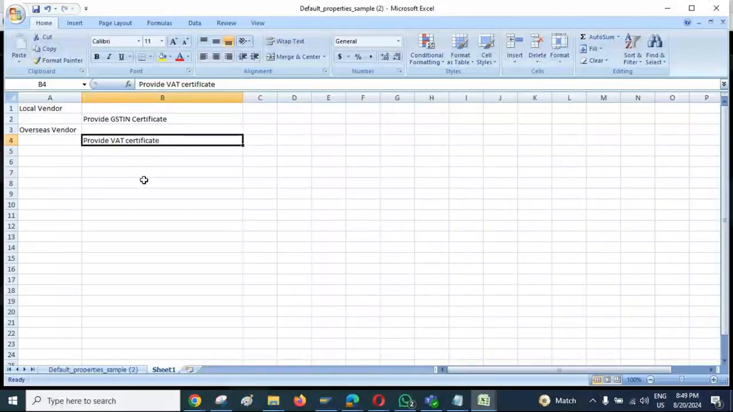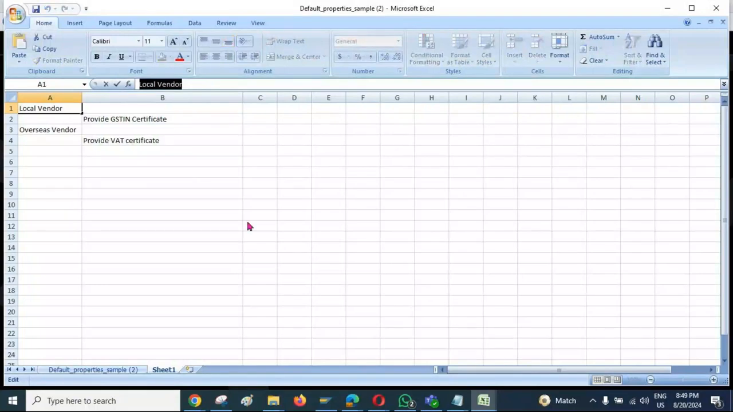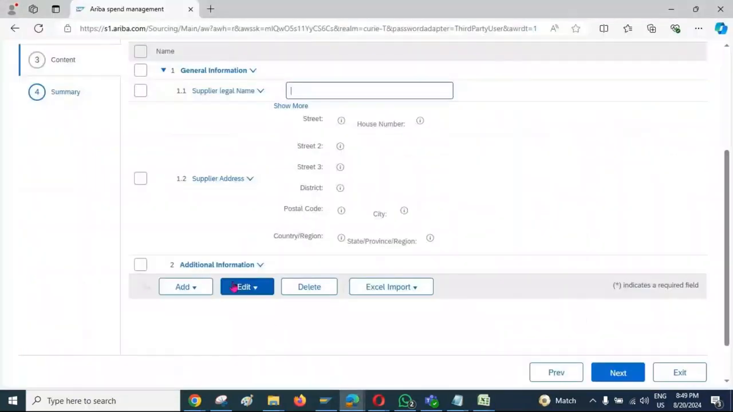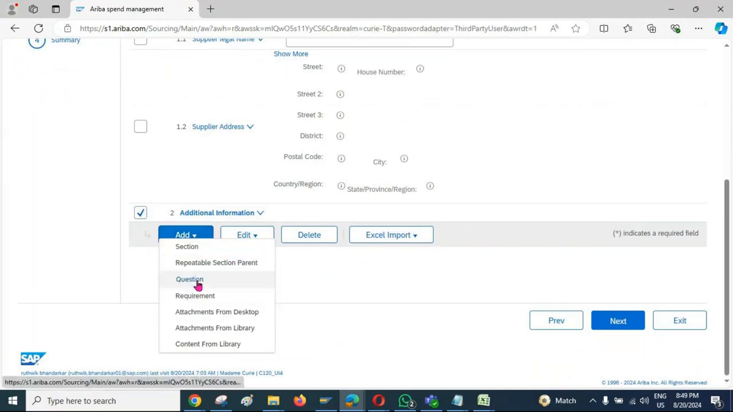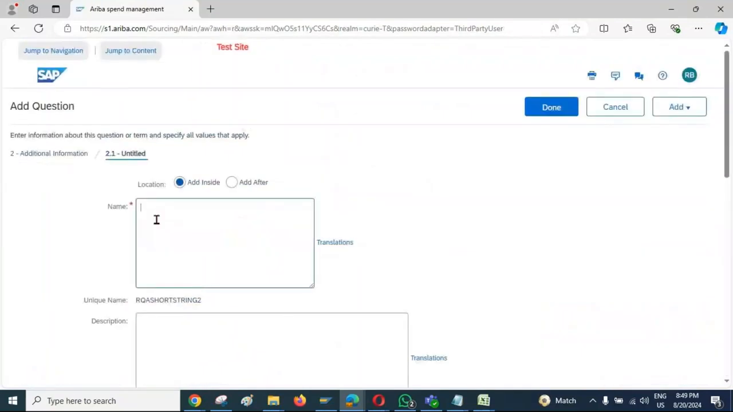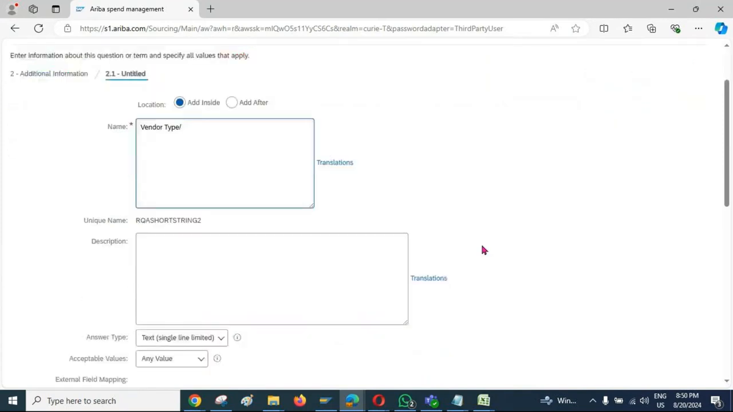Let's see. Whenever you have such a requirement, you can define some questionnaire there. How to define? We can come to this template level, right? And since we are going to keep the questionnaire in this section, additional information, we have to select this section, go to add, and then choose the option of question here. Once you come here, we have to select the options, like we can give some answer questions, that is something like vendor type, right? And then with reference to this, whatever answer type we want to give.